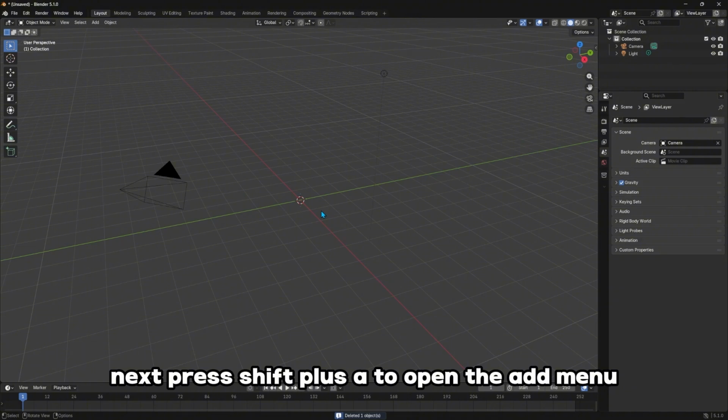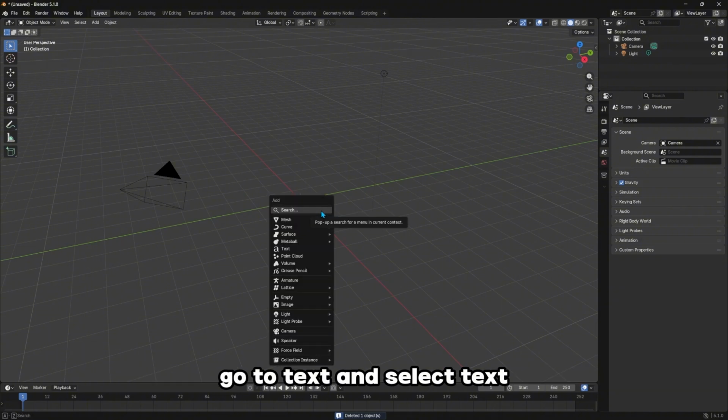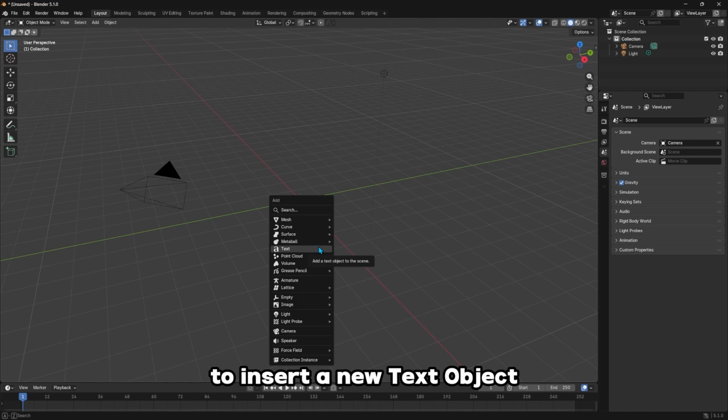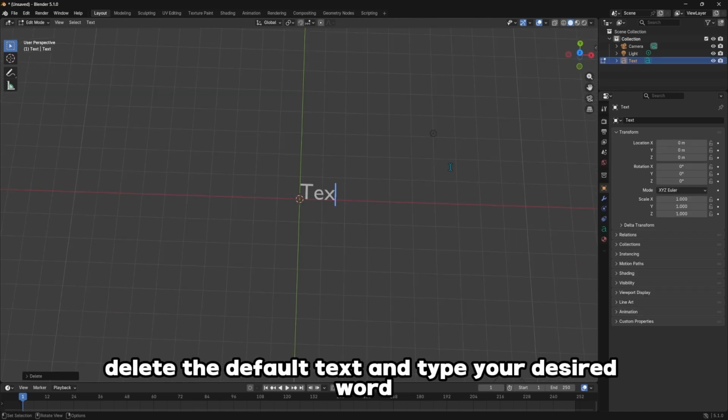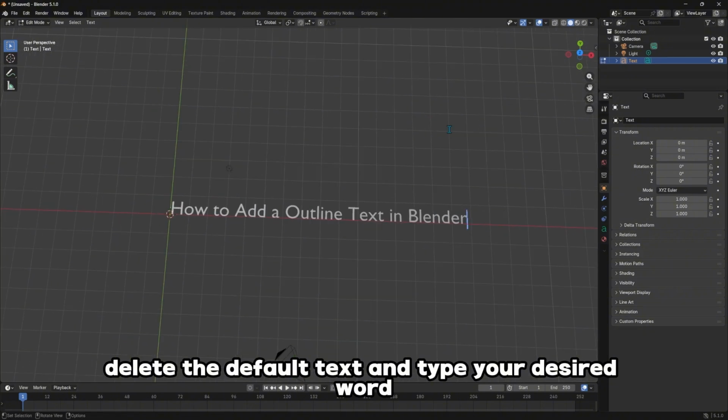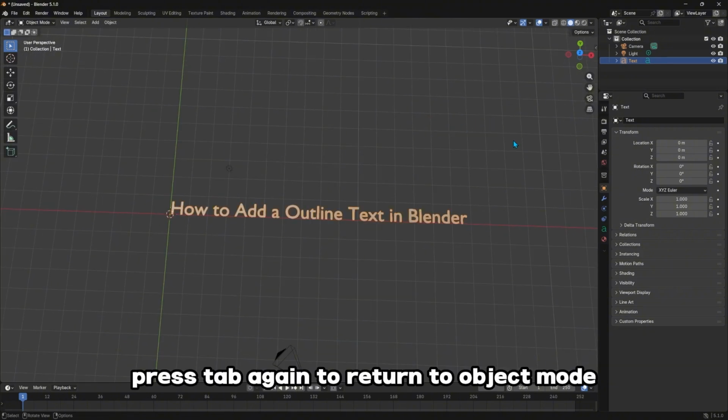Next, press Shift+A to open the Add menu. Go to Text and select Text to insert a new text object. Press Tab to enter edit mode. Delete the default text and type your desired word. Press Tab again to return to object mode.